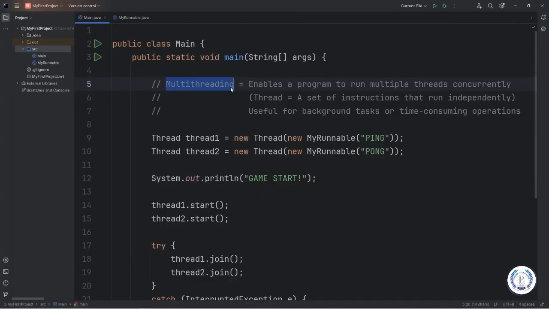Alright everybody, that is an introduction to multithreading. It enables a program to run multiple threads concurrently. A thread is a set of instructions that run independently. Multithreading is useful for background tasks or other time-consuming operations. And well everybody, that is an introduction to multithreading in Java.